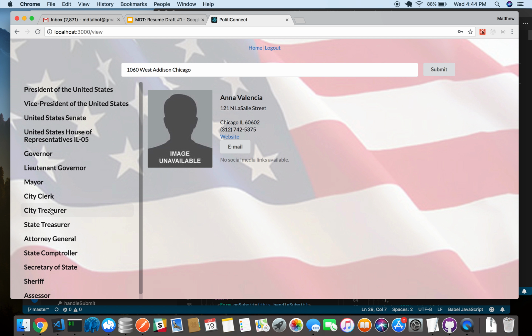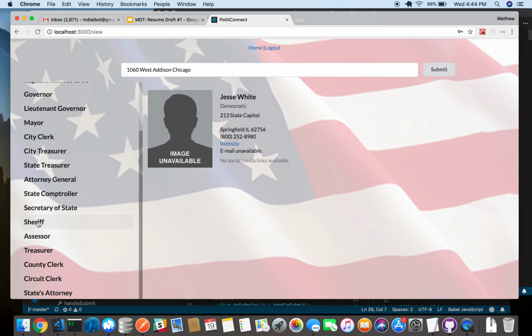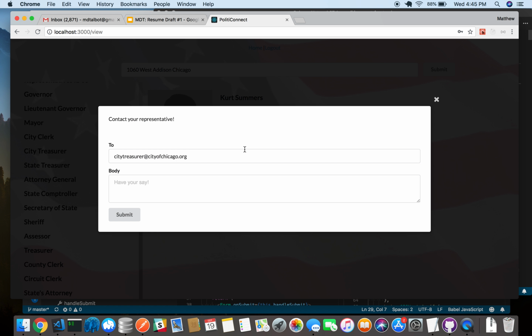We can see our city clerk, state treasurer, attorney general, comptroller, secretary of state, sheriff, state's attorney, treasurer, and so forth. And for offices that do have email addresses listed, we can click the button, and this will take us to our email form, which you can use to directly contact your representative.